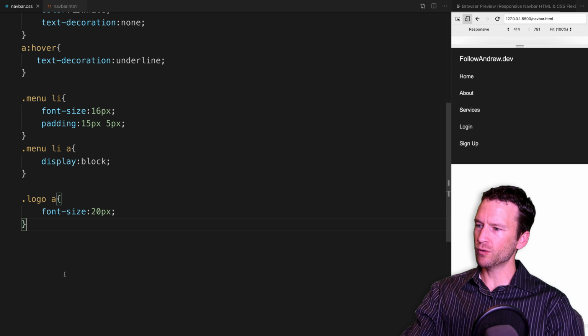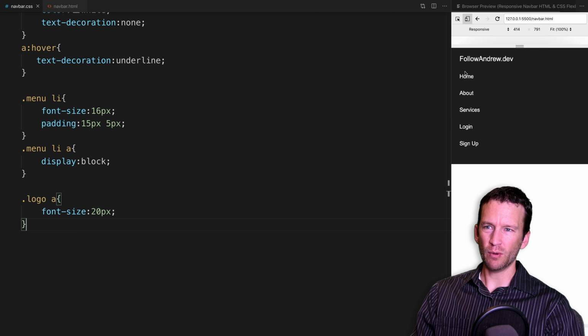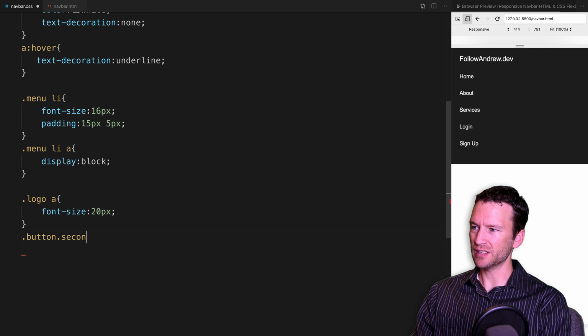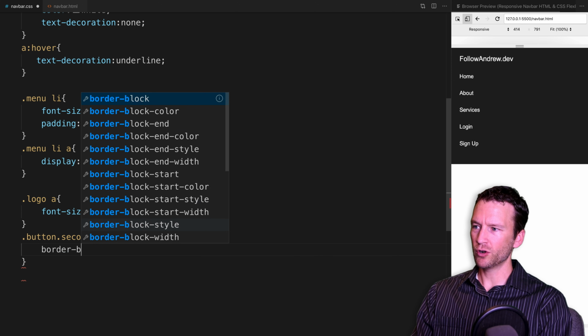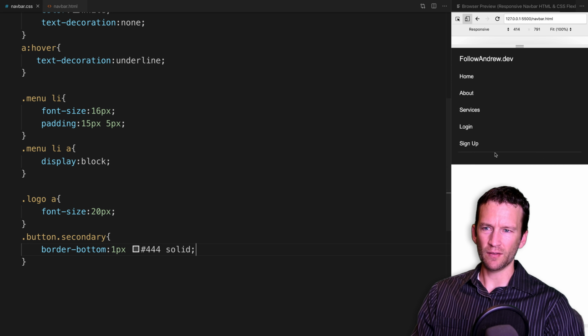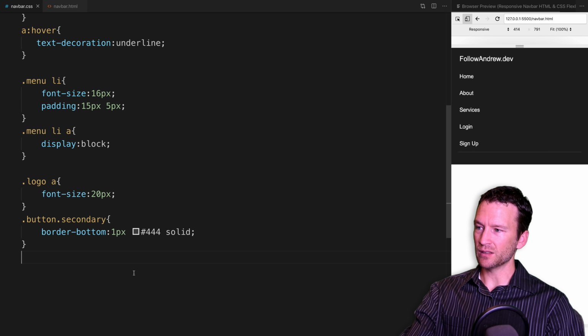Okay, let's go ahead and do a couple of rules here for the secondary button. So we want to divide the login and the sign up links separate from the three main menu links. To do that, we're going to say .button.secondary, and we're going to give it a border bottom of 1 pixel #444 solid. So you can see that just gave a little bit of a bottom border to these two items. Eventually we're going to move these so they're at the top here above those three using Flexbox. So that pretty much does it for the default styles.